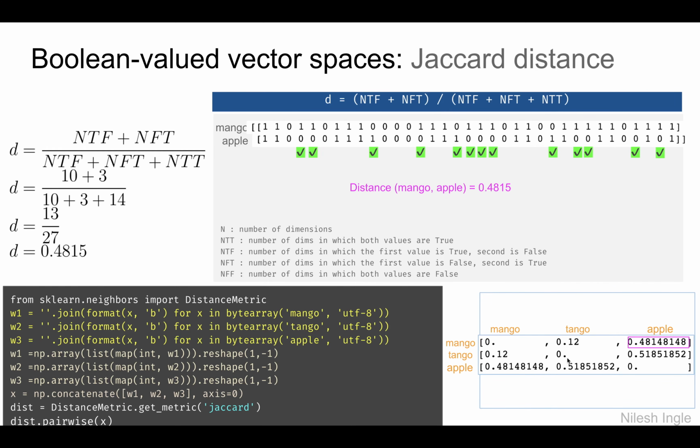And on the right hand side we can see the output of this code, which is a pairwise matrix. And here we can see the first row and column represent mango, second row represents values for tango, third represents values for apple. So for mango, if we compare it with apple shown here in the magenta box, we get a value of 0.4815 and 4818, so rounding that off to 5.